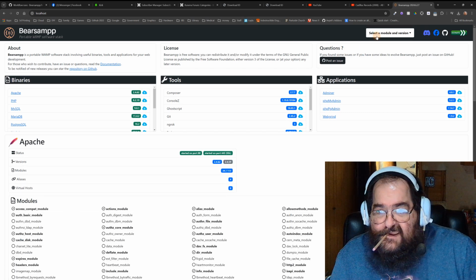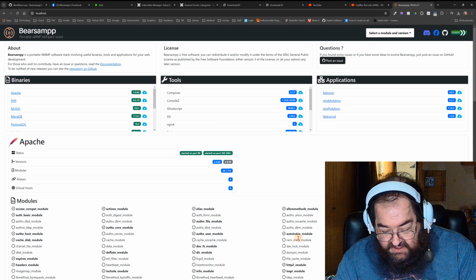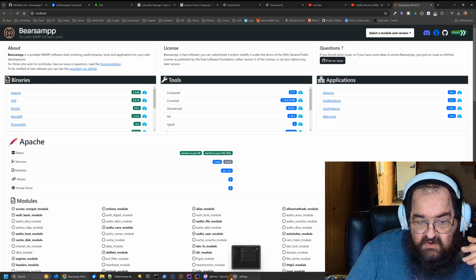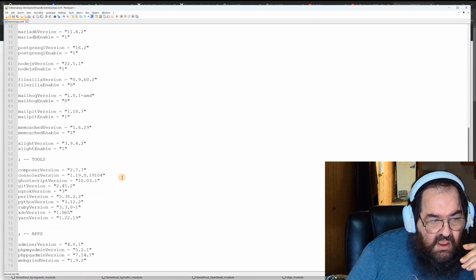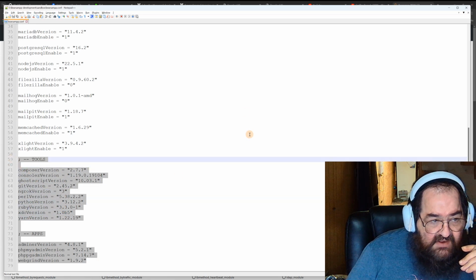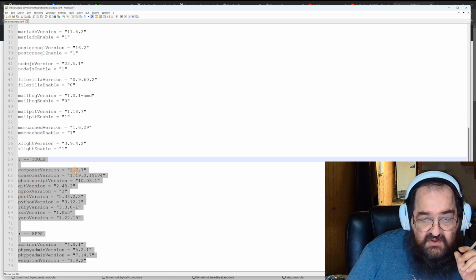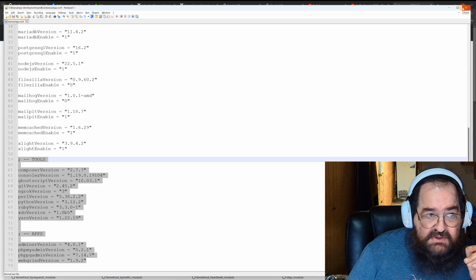Just that simple. And if it's not a binary, so if it's not Apache, PHP, MySQL, MariaDB, etc., you don't need to reload. All you need to do is come down in here to your bearsampp.conf and change it down in here. So if it's one of these files down here, you do not need to use the reload. And the tool tells you that. You just need to update bearsampp.conf. Okay, and then you'll need to reload.